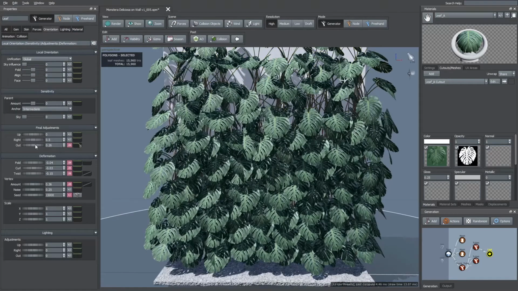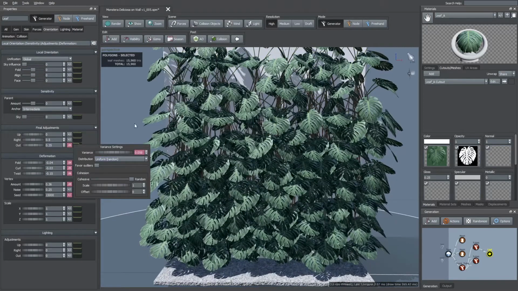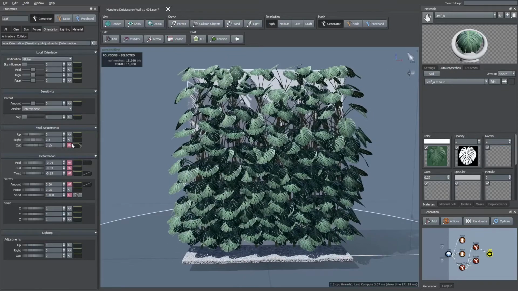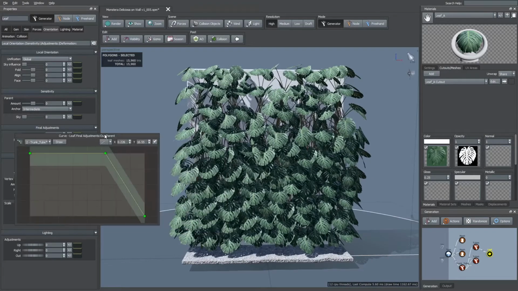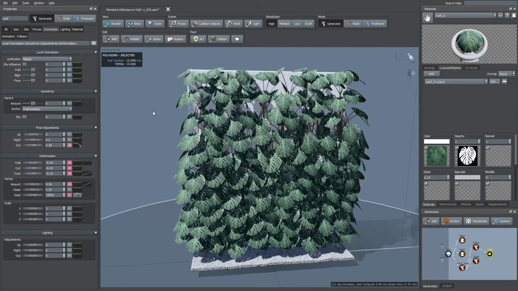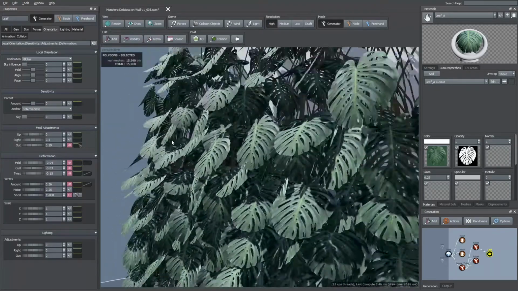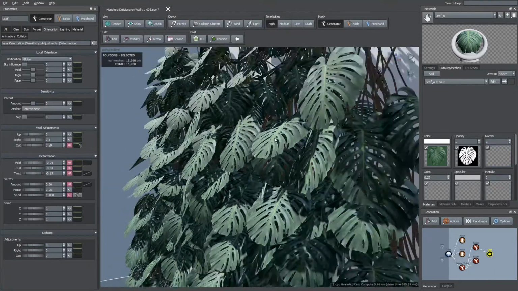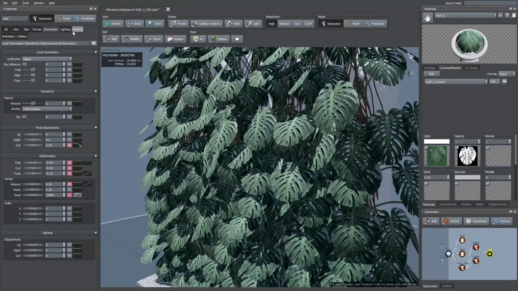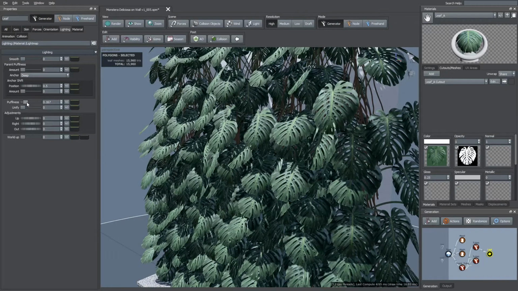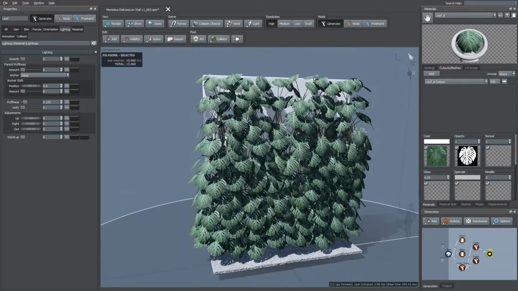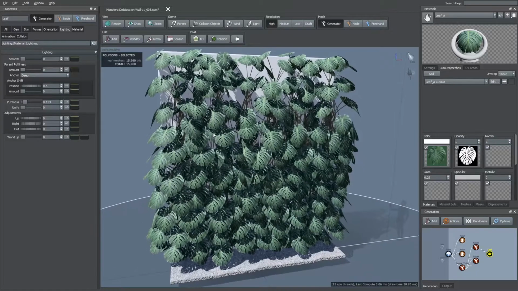Here I'm changing the out parameter to see if it looks better. Now, here you can see that the leaves still look too flat, and that's because I didn't set a normal map for the leaf material. But what we can do is go to lighting and increase the puffiness. This will make the leaves look more rounded by adjusting the normals.